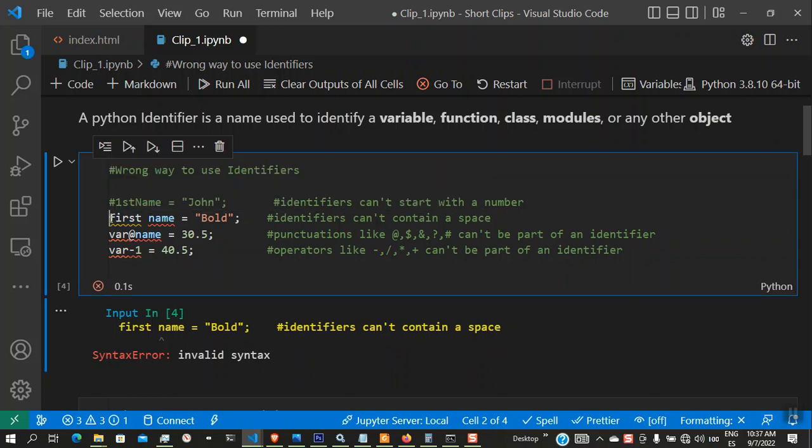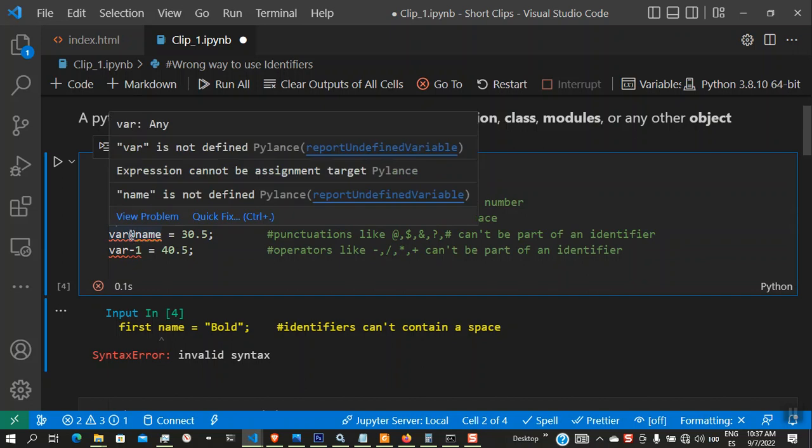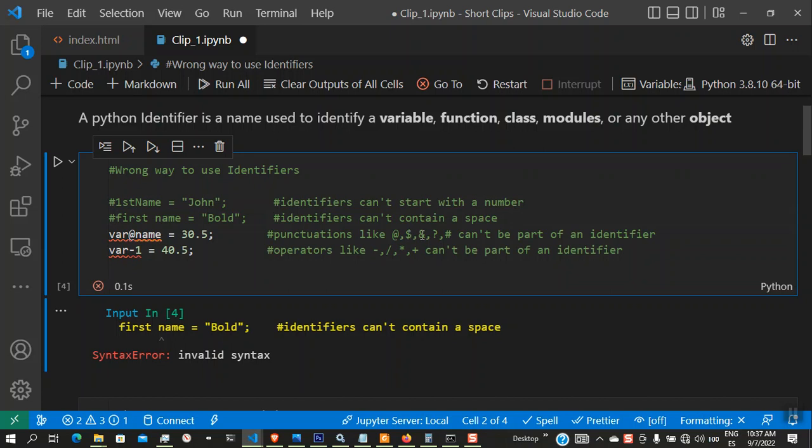Now we can see an identifier can contain a special character, like we have at. These are special punctuation characters like at. We have the ampersand sign, we have the dollar sign, we have the question mark. These are special characters. You can't have them in an identifier.